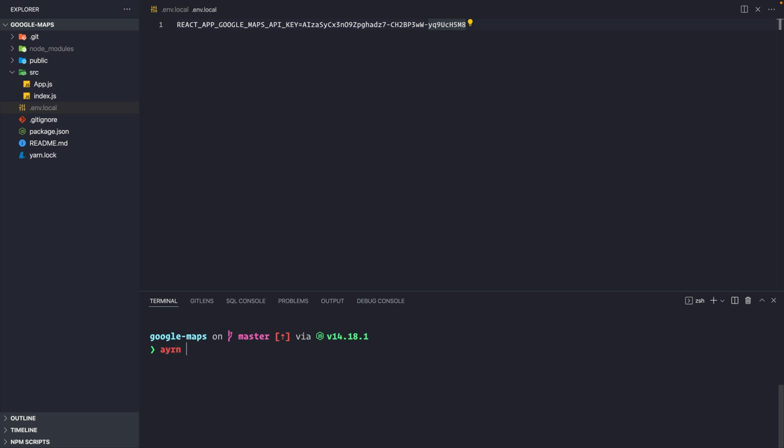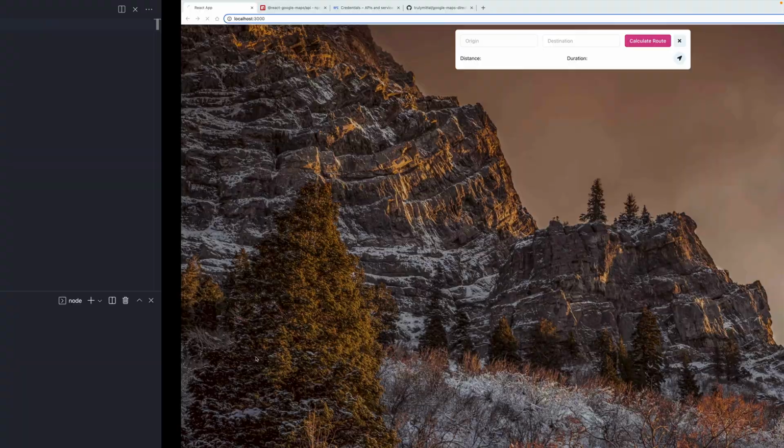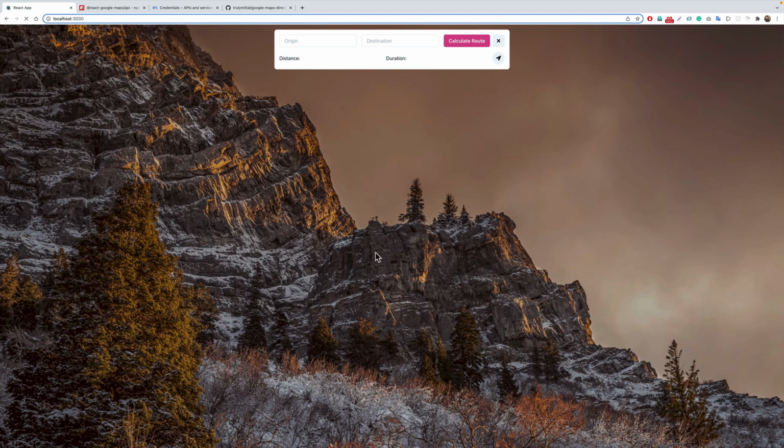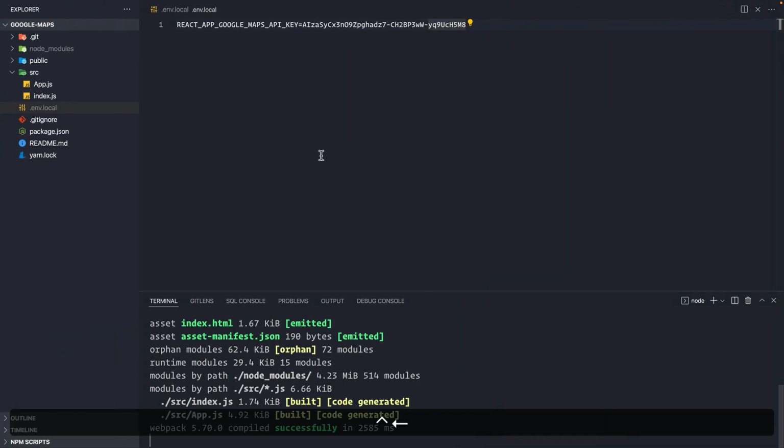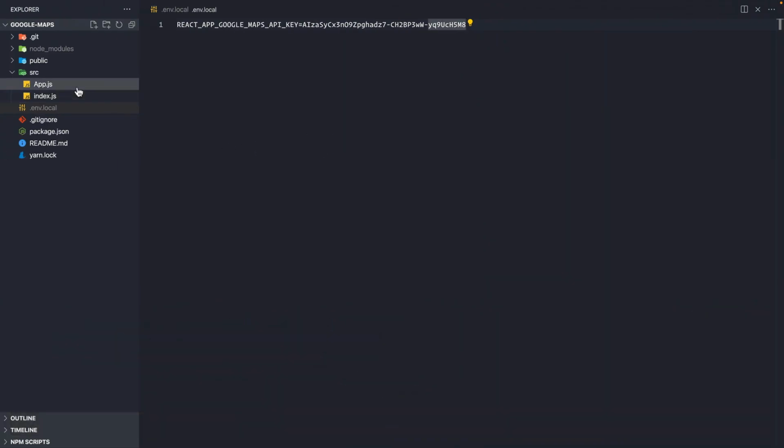And if I start this application by doing yarn start, or if you are using npm, you can simply do npm start, but I'm using yarn here. And let me minimize the terminal so that the application is always started in the background. So this is what you see when you start the application. So let's go back to our application.